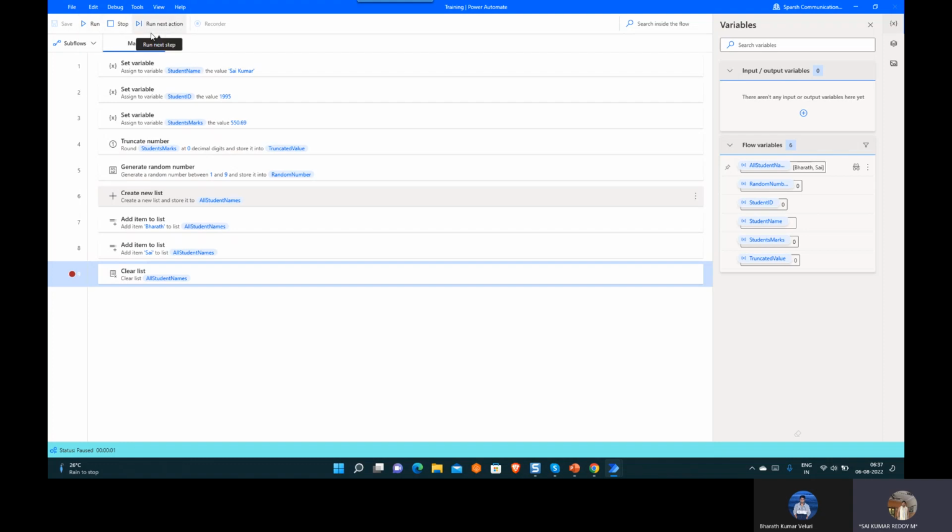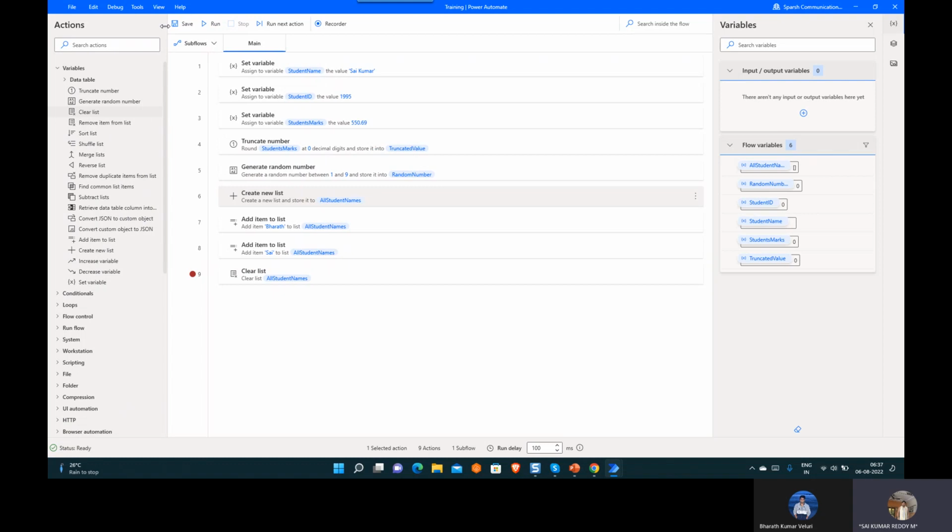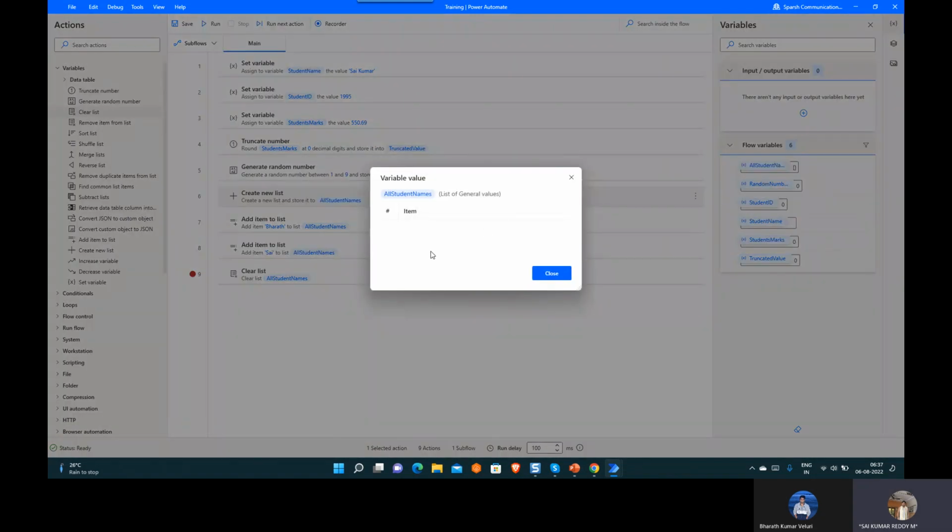What is the difference between run and run next action is that run next action will run only the next line of code. That's it. Again, it will stop there. If you want to continue running from this line to all other lines, I need to use the run option. So as of now, only one action is pending to run. I will just click run next action. So it has run and it cleared all items in all student names.